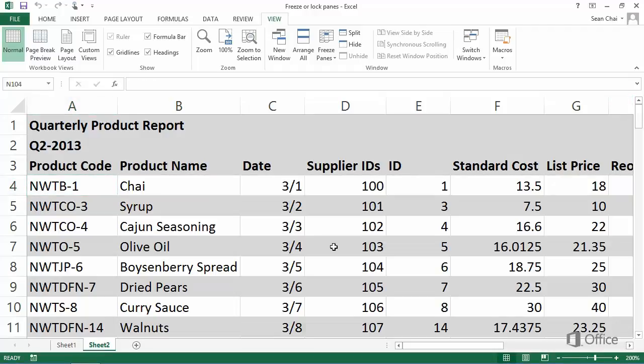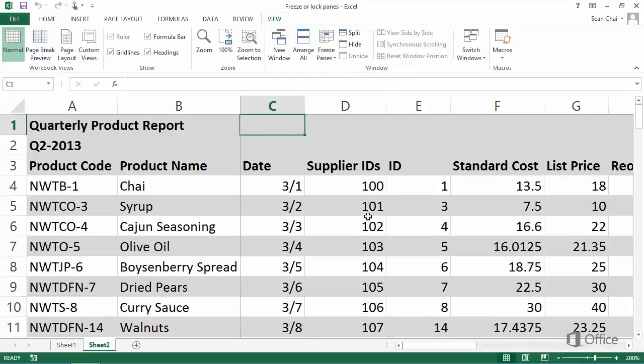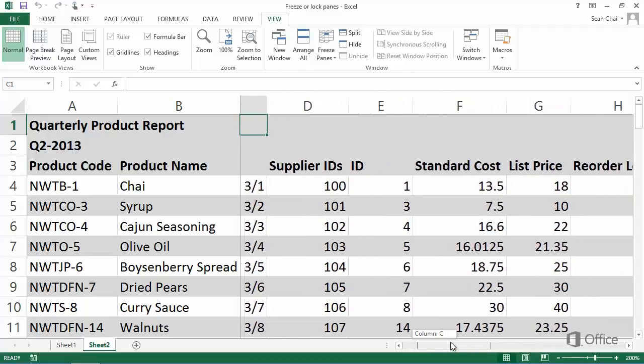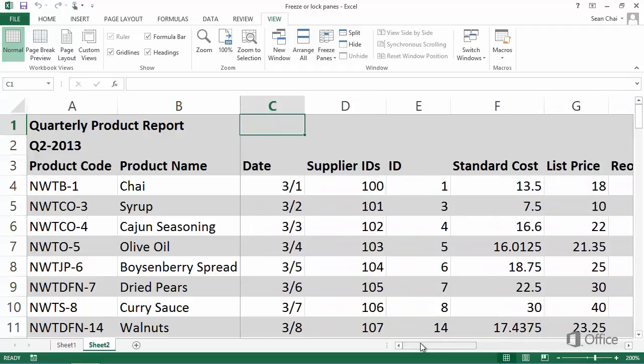Similarly, to freeze multiple columns, but no rows, select the cell in row 1 that's directly to the right of the columns you want to freeze. In this example, I'm selecting cell C1. All of the columns to the left of column C will be frozen. Since I've selected a cell in row 1, there aren't any rows above, so no rows are frozen.